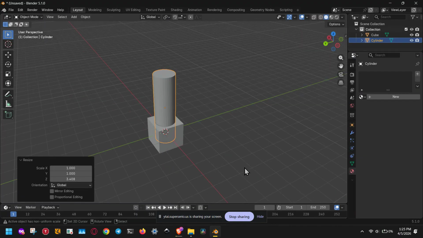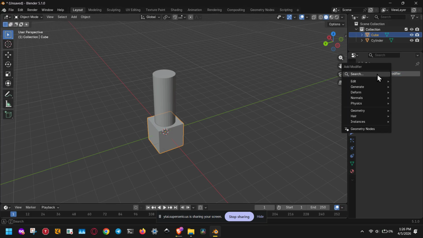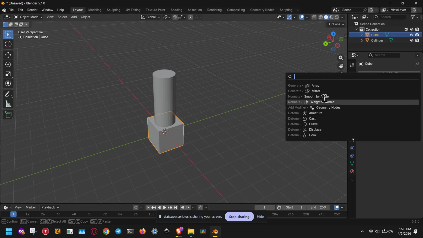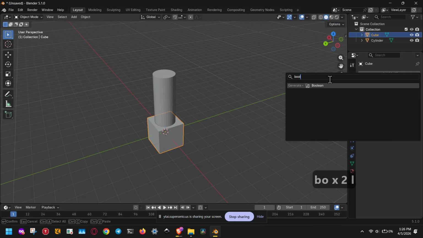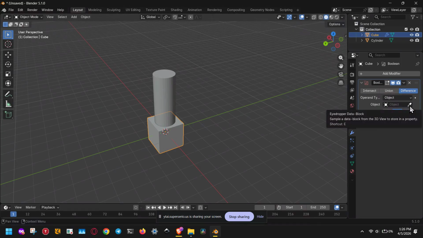Now go to the Modifiers tab on the right side of Blender. Click Add Modifier, and then choose Boolean from the list. This opens the settings for the Boolean operation. In the Boolean modifier, set the operation to Difference. Difference tells Blender to remove the overlapping area between your main object and the cutter. This is the setting you want when you're trying to make a cut, hole, groove, or indentation.